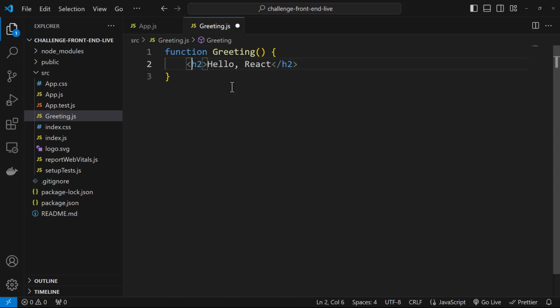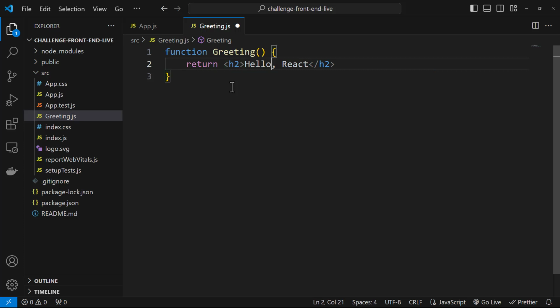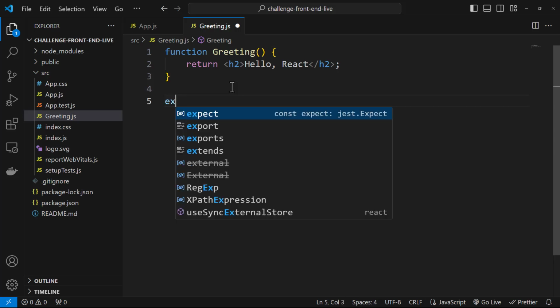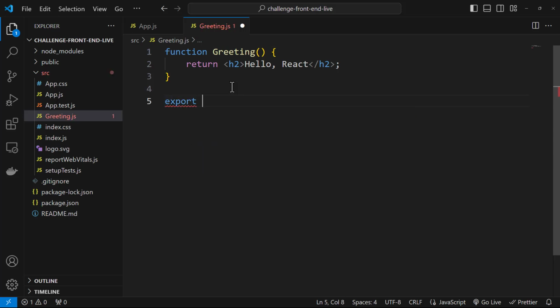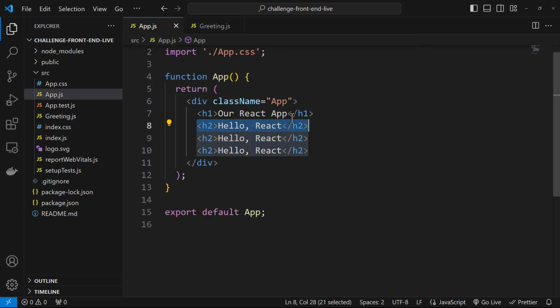So this is what we want the component to be. And I can return this h2 over here, something like this. All right. And what I'm going to do over here is say export default greeting. So we need to export this as well so that this is available for import. And I'm going to come into app.js here.